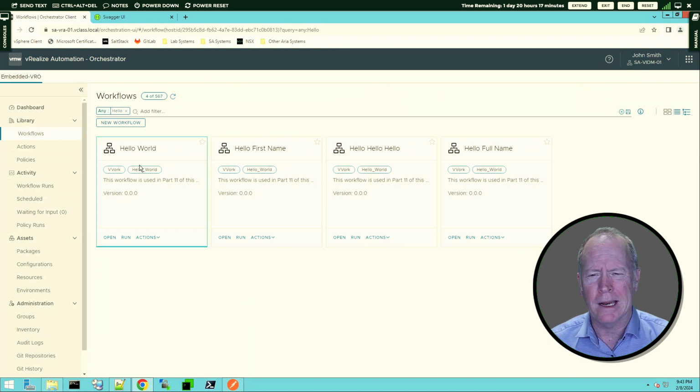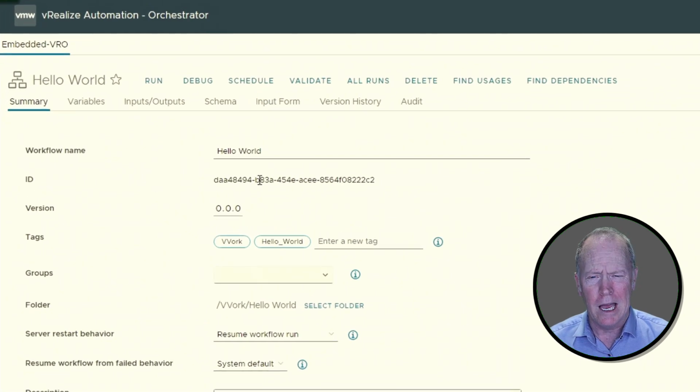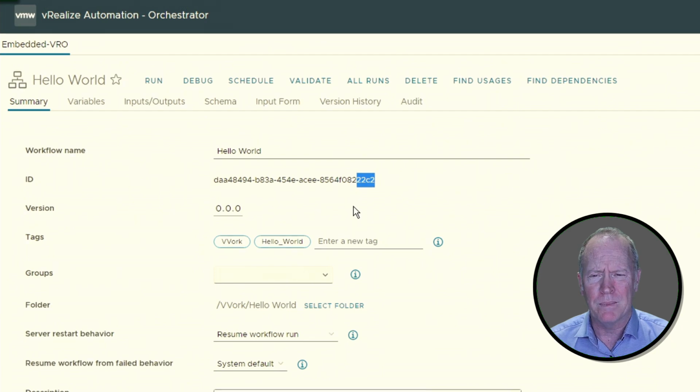Why don't we take a quick look at it? The first thing I'd like you to see about the Hello World workflow is its workflow ID. Notice, if you will, that its workflow ID ends in 22 Charlie 2. You don't have to memorize the whole ID, but I'd like you to memorize that much because we're going to see this workflow ID showing up again here shortly. Now, as you might imagine, the point of this workflow is to simply log a message that says Hello World. But let's see how it does that.